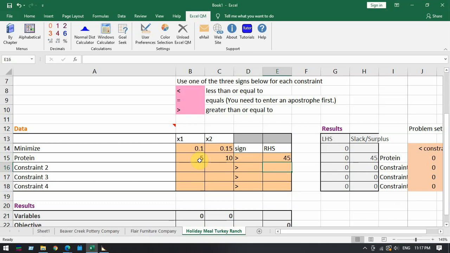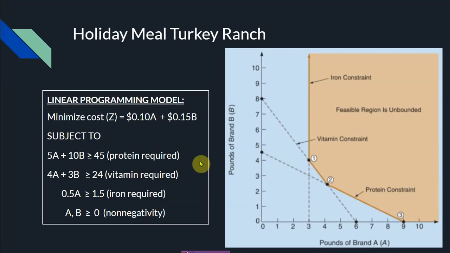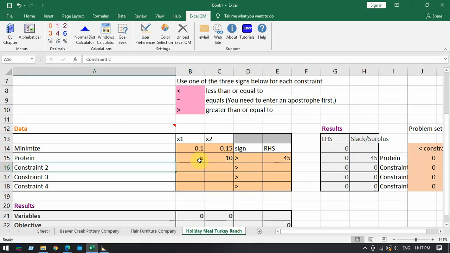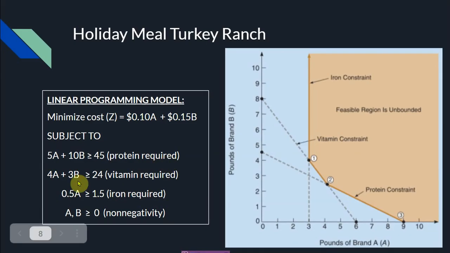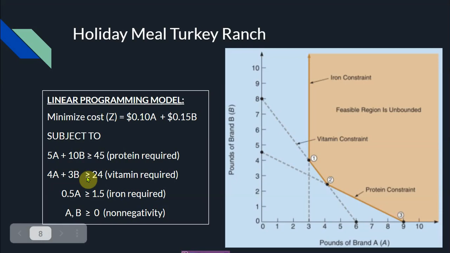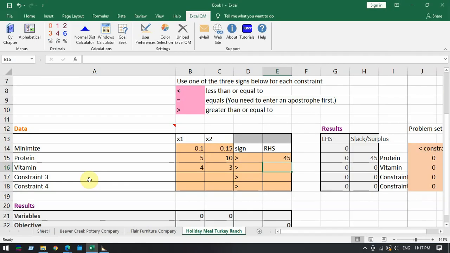So this is minimum. Alright? The greater than or equal to, meaning the requirement is a minimum of 45. So for the second constraint, which is vitamin, our coefficients are 4 and 3. So we write 4 and 3. Okay, this is also greater than or equal to, that is 24. So the sign is good, we just write 24 here.